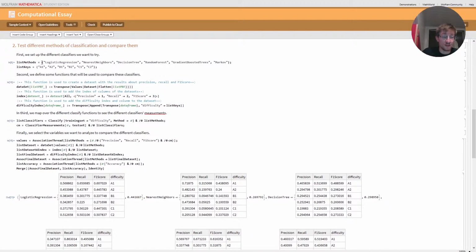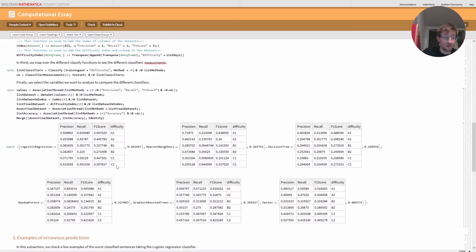Then we created classifiers with the most usual algorithms that you can find. We had a list of 6 algorithms, from logistic regression to the Markov method. Then with the training set, we created all the classifiers. And with the test set, we tested the different indicators about our classifiers. And you can see the results in these datasets here.